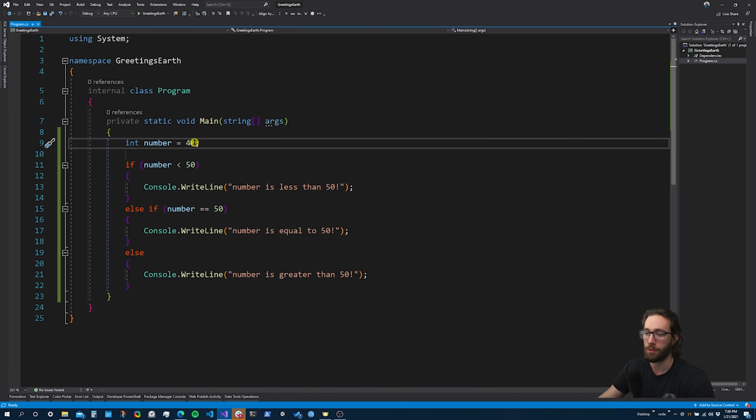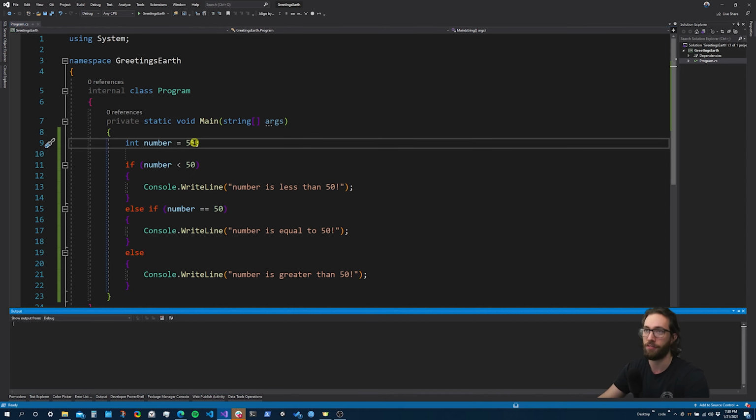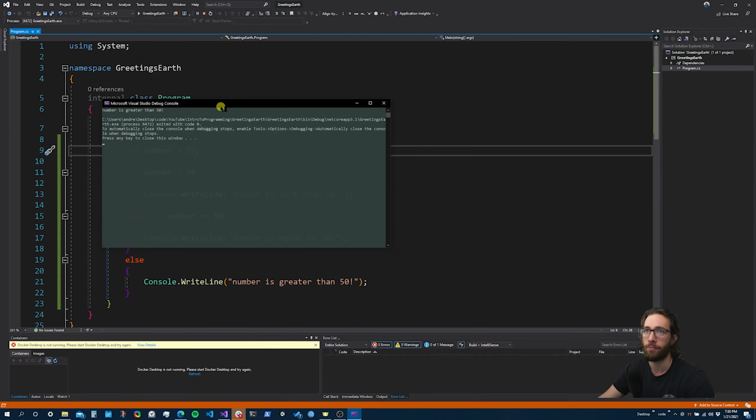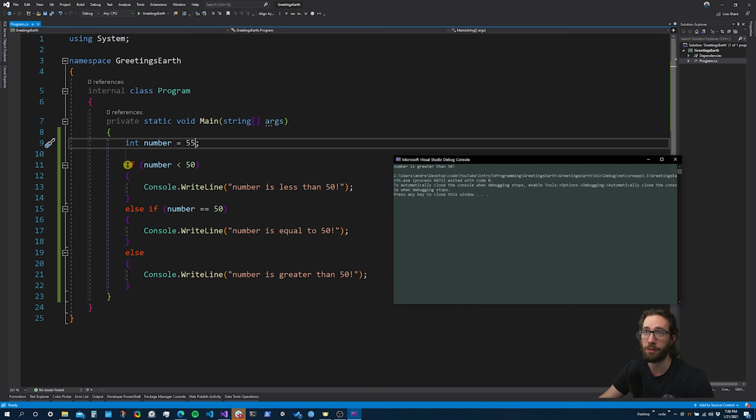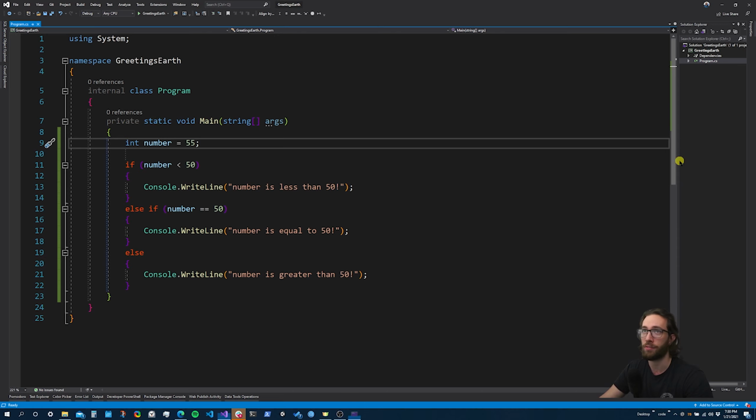All right, what if we put 55? F5 to run it. We're going to get number is greater than 50. That's because the compiler gets to this first if statement. Is number less than 55? No, it's not. Go on to this one. Compare this. Is number equal to 50? No, it's not equal to 50. Okay, now just print out whatever's down here, the else. So that's why we got number is greater than 50.